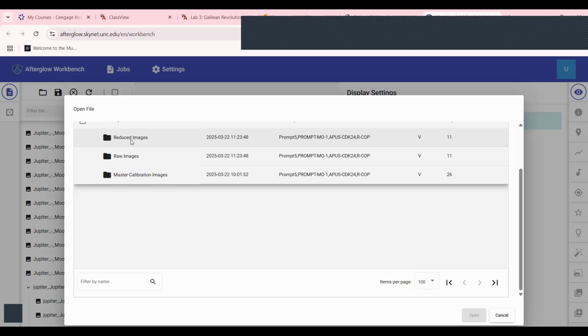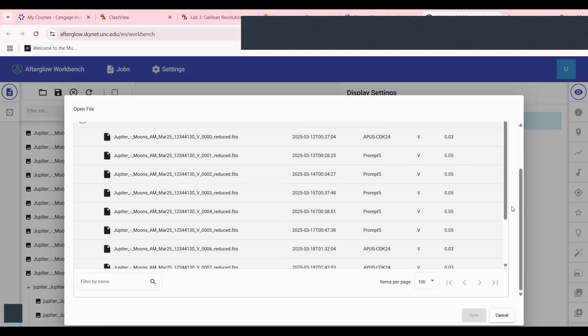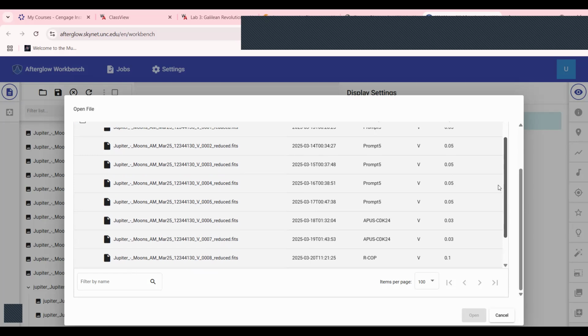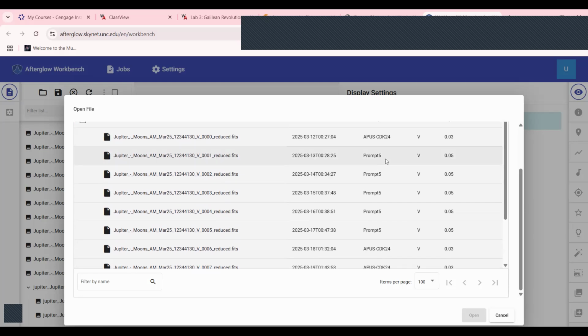Those are provided for astrophotography. But the final product that the Afterglow has processed to reduce the noise and make it proper for the observation is the one they call reduced images. This is the one that is processed by the Afterglow. You don't need to do anything. You only have to open it. When you open it, you see 11 pictures here, and each of them was taken by a different telescope.